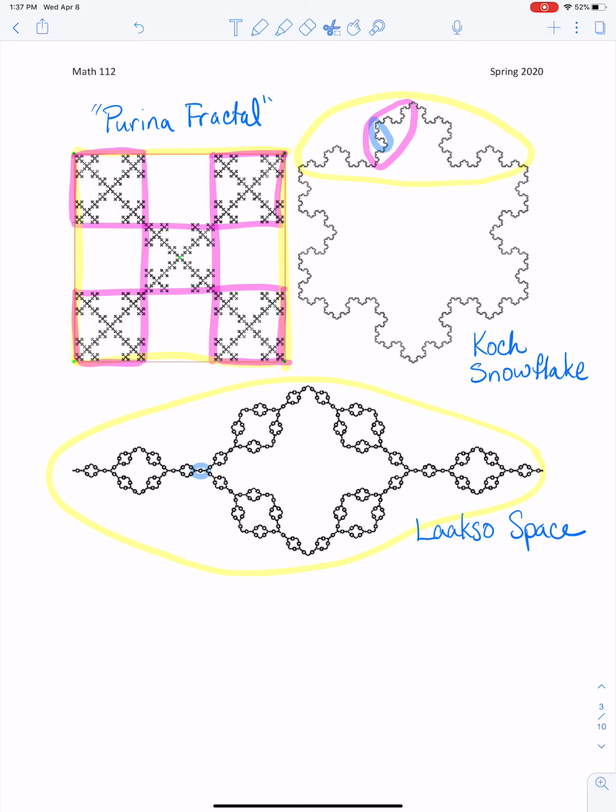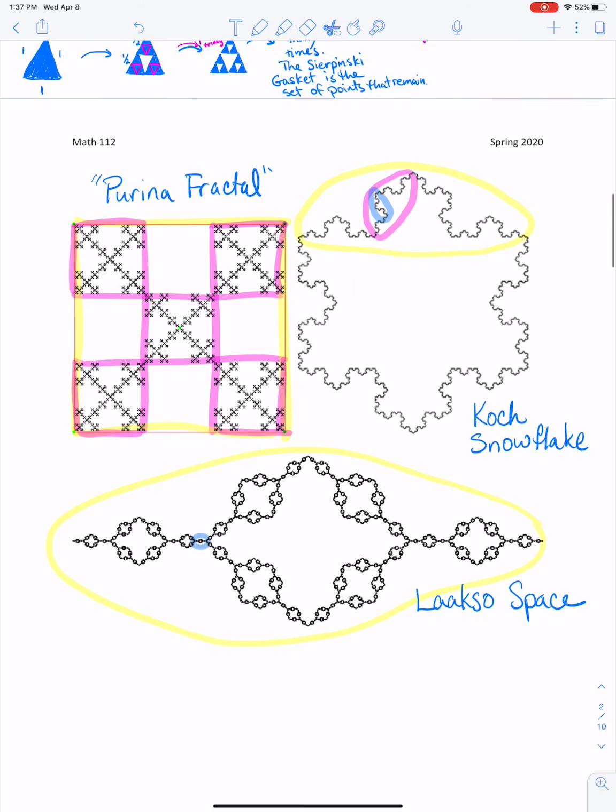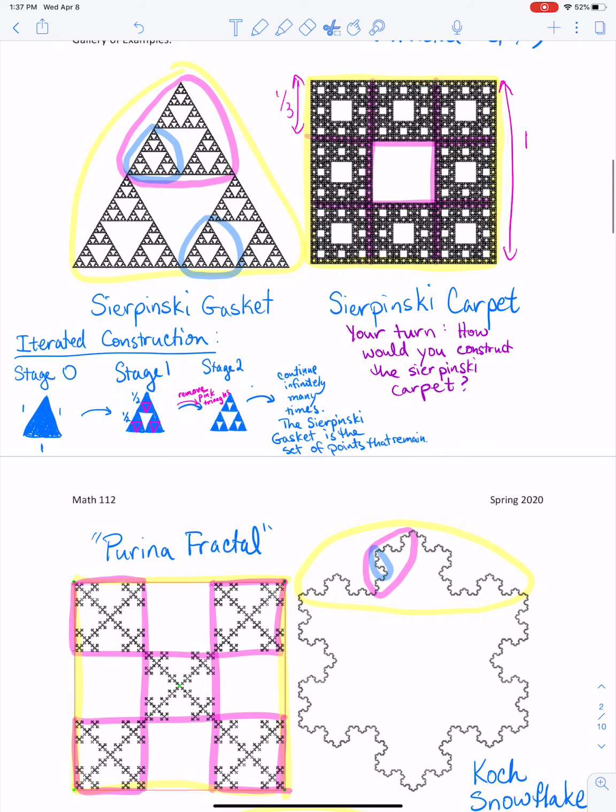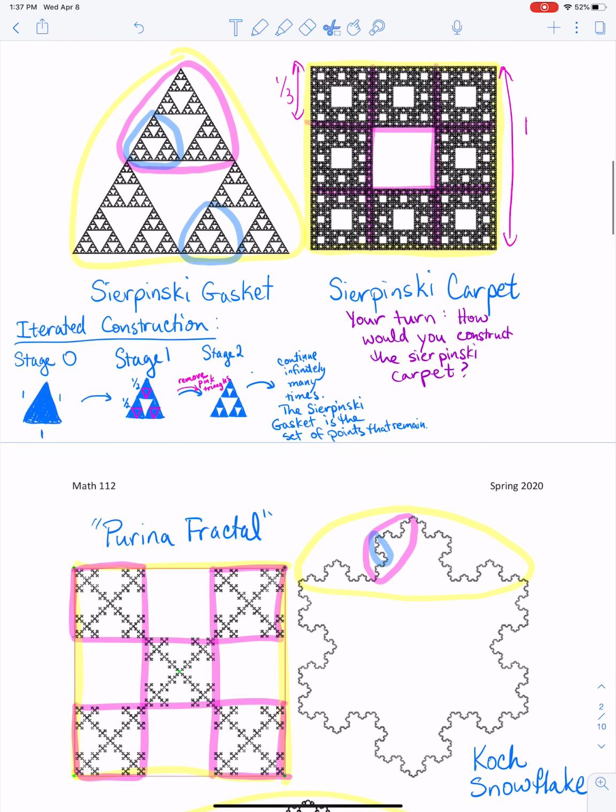Okay, so we just constructed the Purina fractal using an iterative process, and I hope that you were able to see the similarities between the construction of the Purina fractal and the construction that you found for the Sierpinski carpet. With both of them, you're starting with a solid square and removing some in the next stage, or you can also think shrinking down and duplicating that square some number of times in the next stage.